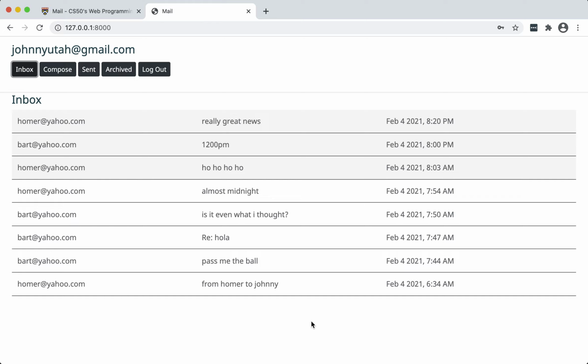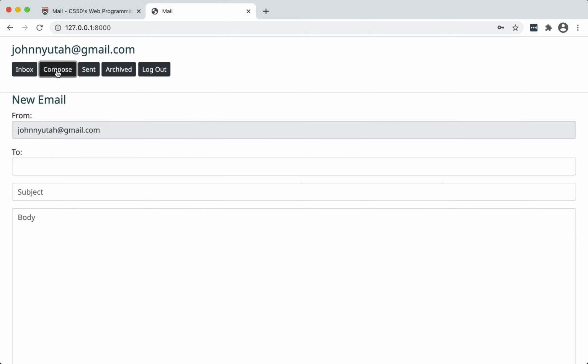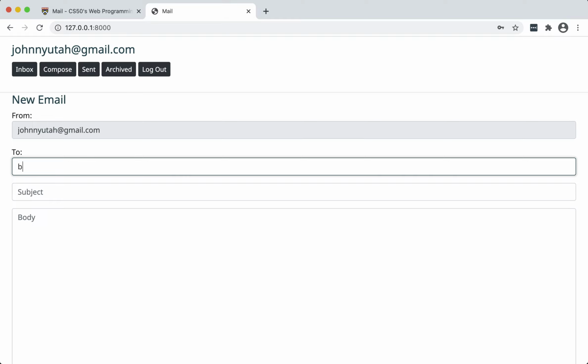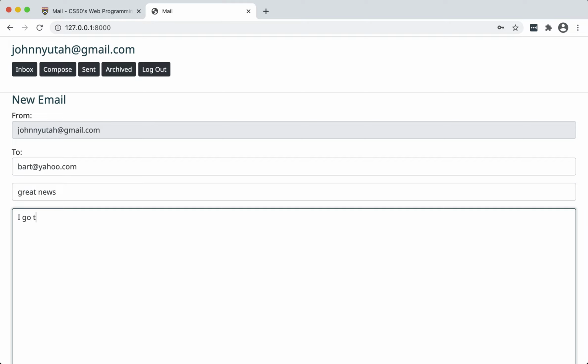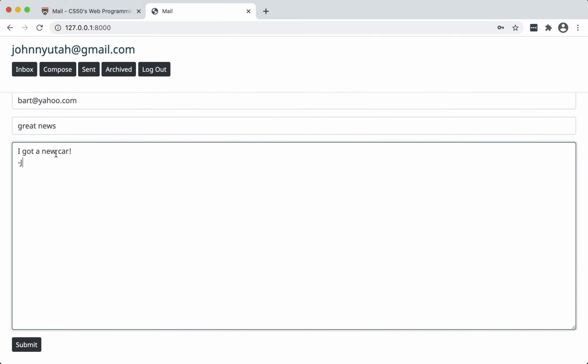The first requirement is sending mail. So let's go ahead and try one out here. I'm in my account johnnyutah@gmail.com, and if I hit the compose button, I'm taken to the compose page, and I'll go ahead and send a message here to my friend bart@yahoo.com. Subject, great news. And I got a new car. Sincerely, Jay. That's how I sign my messages.